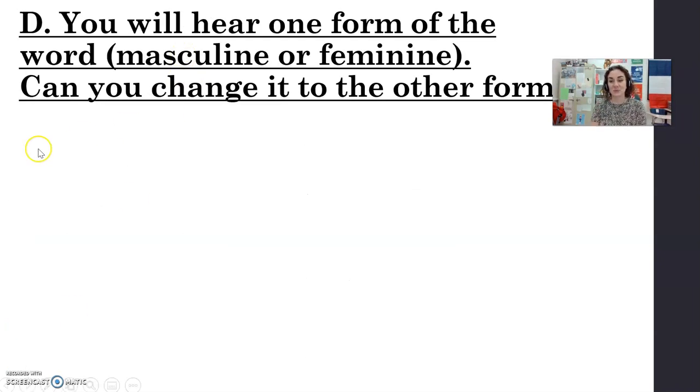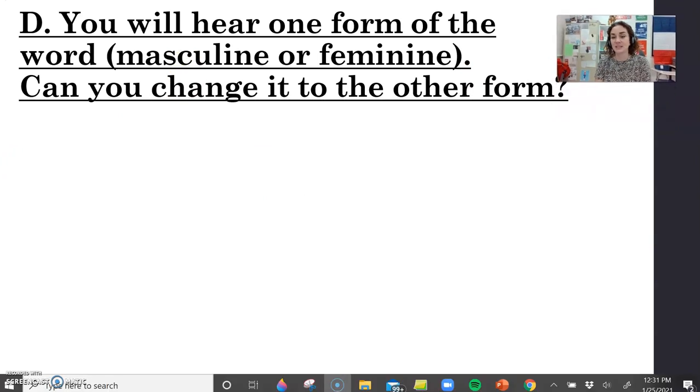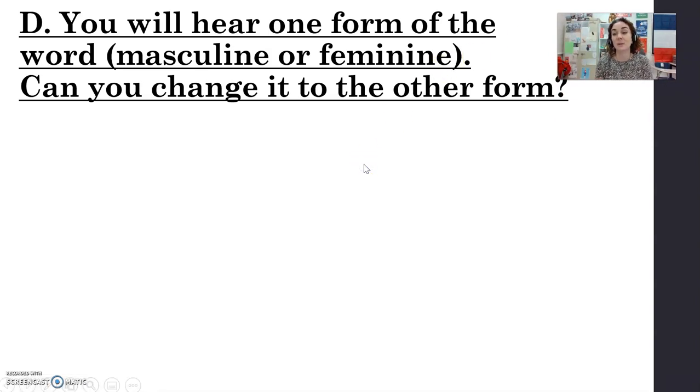Same idea, except we are listening. Part D, I'm going to read you 6 more words. Can you write the opposite of them? So if you hear masculine, can you write the feminine form? Vice versa. Numéro 1, un petit ami. Un petit ami. Numéro 2, le chanteur.